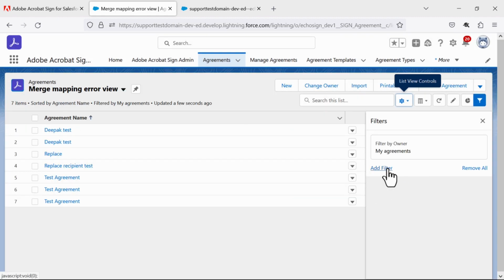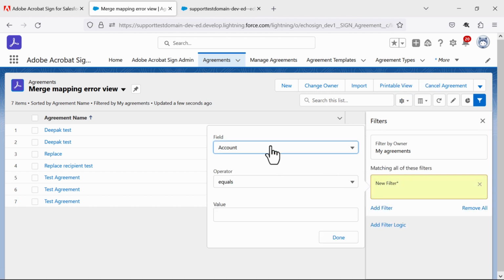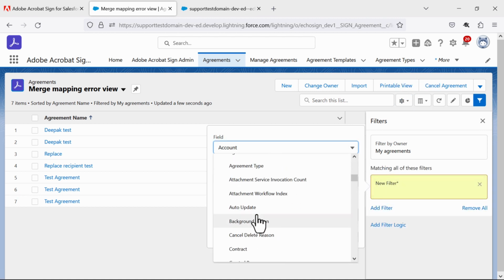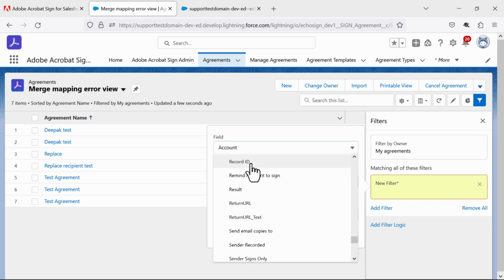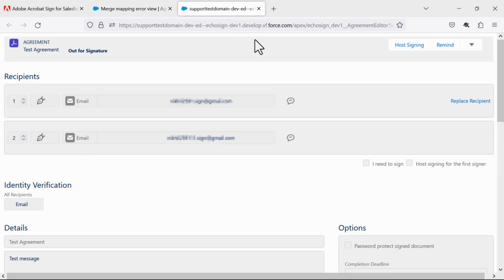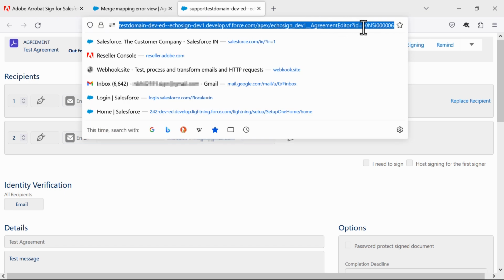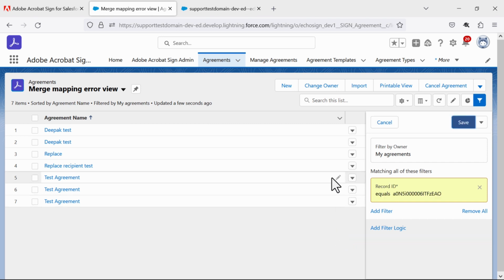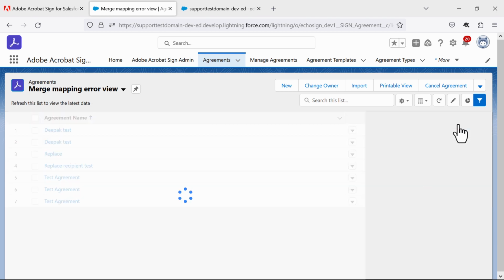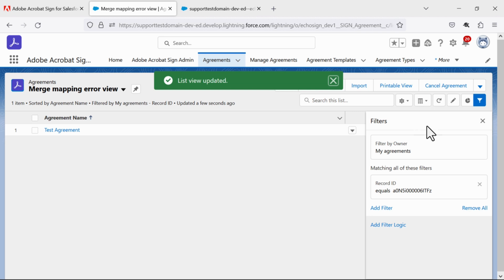So now you need to add a filter. The easiest way to add the filter would be to select record ID. You can get the agreement ID of a particular agreement from the agreement record. Just copy that ID, paste it here and hit done. Save. You will only see that particular agreement.